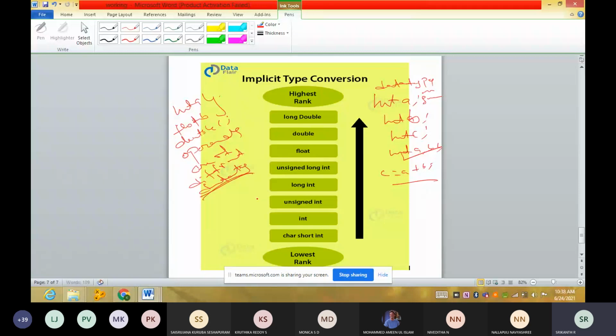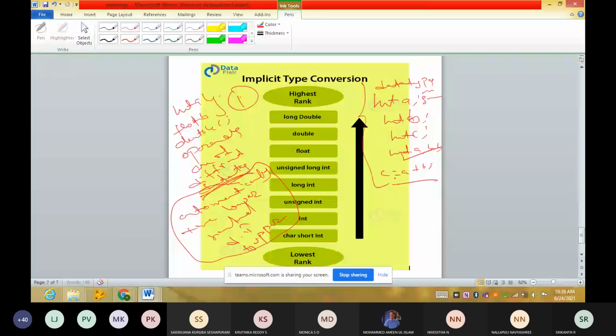So here what happens is, the C compiler is going to convert automatically the lower ranked data types to upper if there is a mixture. In case one, it won't be done, because every operand is of the same data type, so type conversion is not required. Here it is required. The data types in the lower rank will be converted to the upper ranks automatically at the time of compilation.